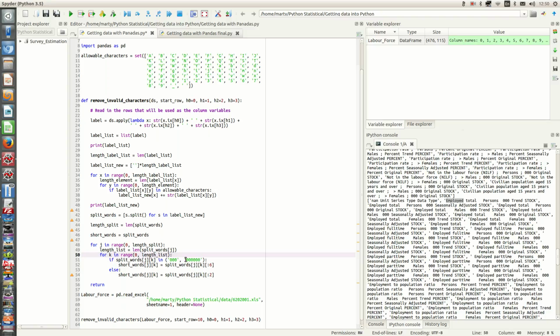So if it's not a 000 or a 000000, we have an else statement and we say shorten the word to 2 characters. So for example, in the list here, we're just going to take EM as my first 2 characters of employed, and then TO for the first 2 letters of total, and so on. Okay, so I'll put a print statement in there and we can see what it does.